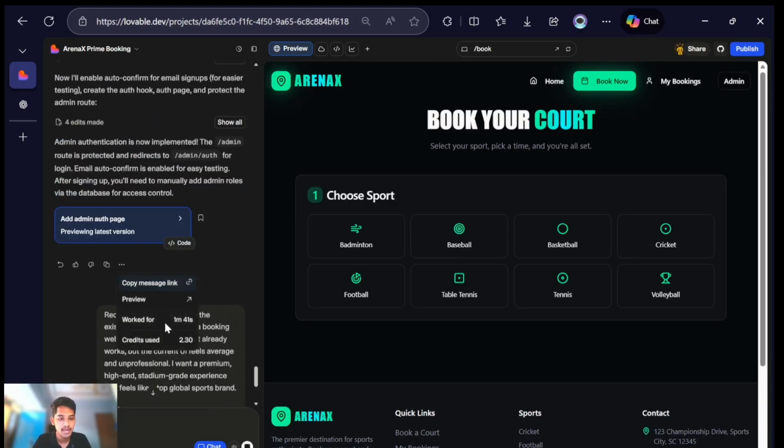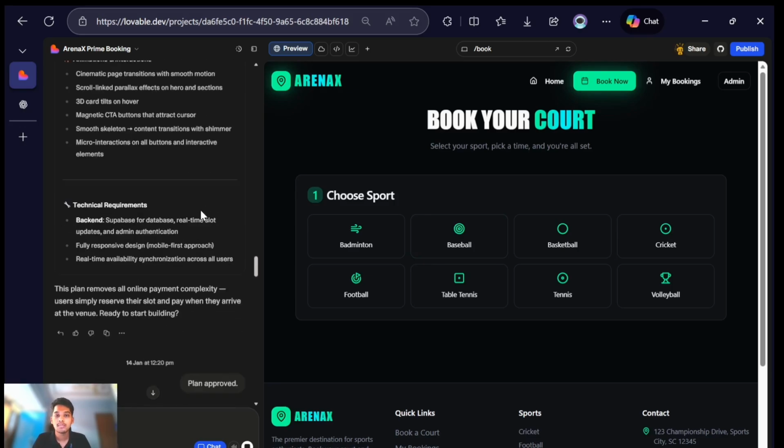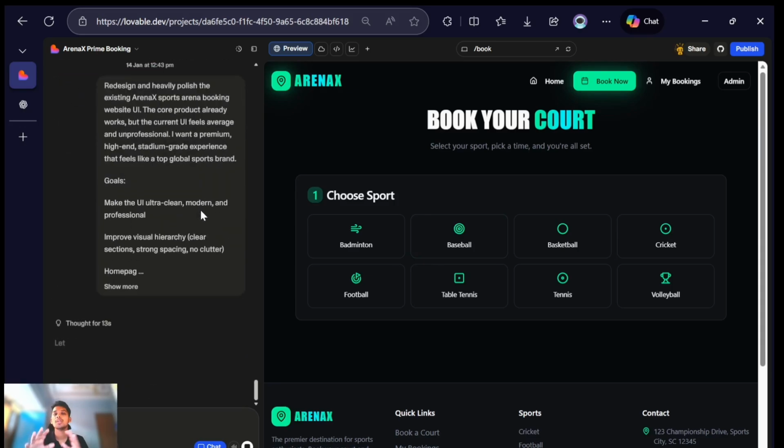And for building this, it took about 2.3 credits for building this entire website, just 2.3 credits. And that is only because I've toggled this chat mode on. Because the chat mode analyzed everything and generated a detailed plan, I could just implement the plan, and the credits were lower. If I didn't toggle on the chat mode, it would probably take much more credits for just building it.